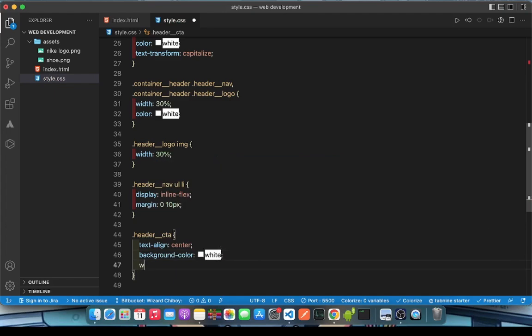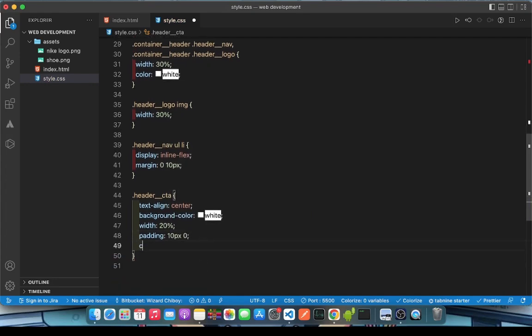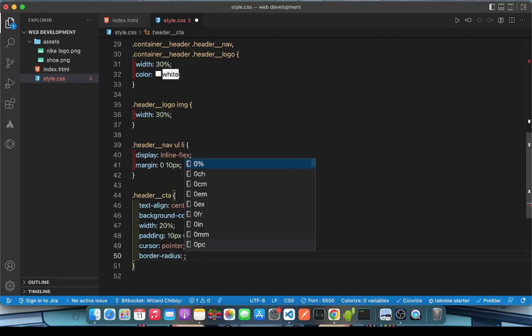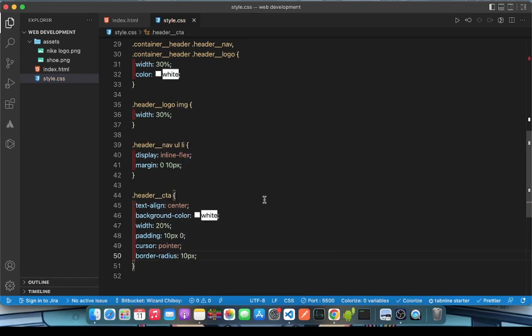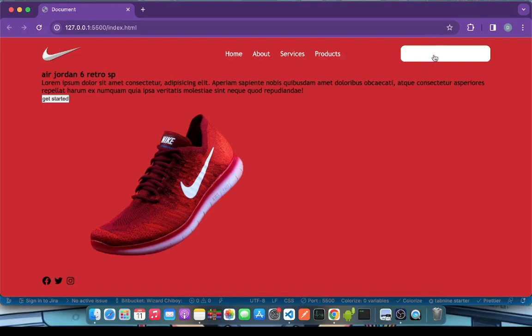I'm also gonna give it a width of 20 pixels. I'm gonna give it a padding of 10 pixels up and down, and then 0 left and right. Then I'm gonna make the cursor to be pointer, and I'm gonna give it a border radius of 10 pixels, like such. Now look at what we have right now. The color of the text is white, and we're gonna fix that also in a second.